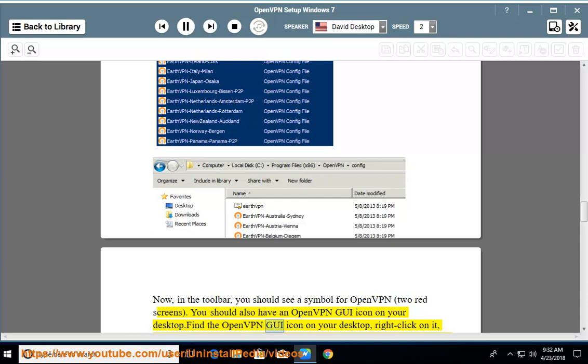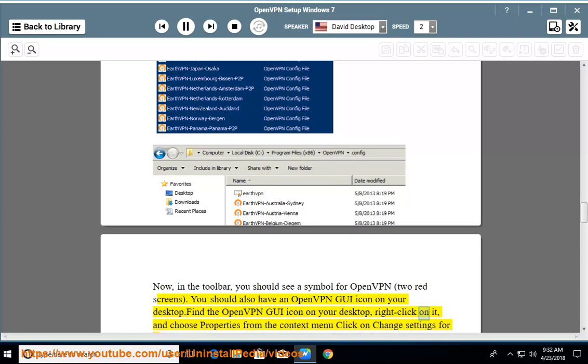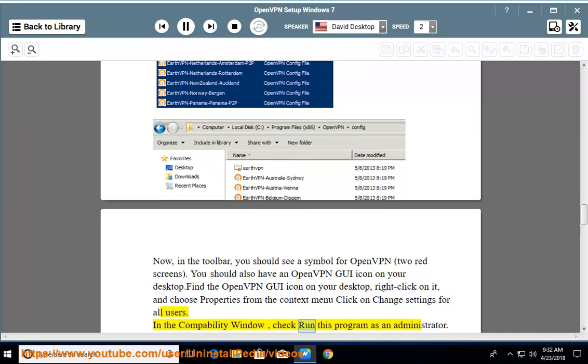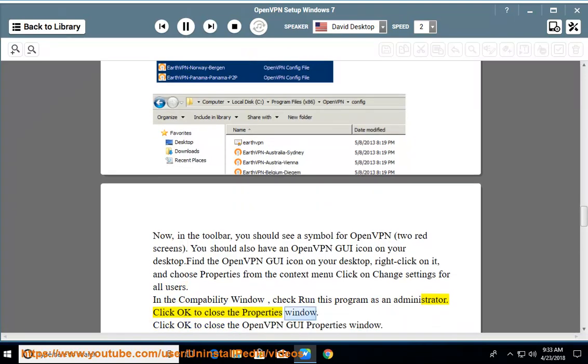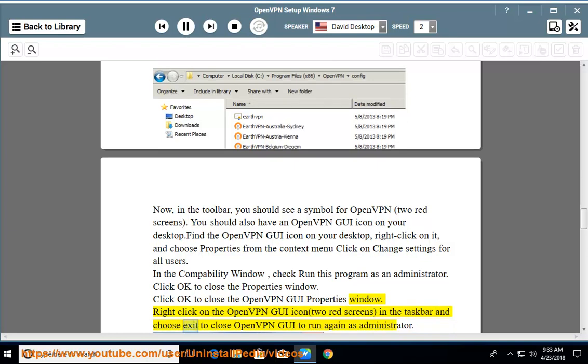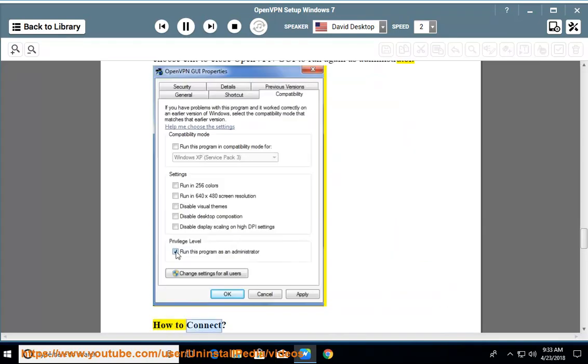Find the OpenVPN GUI icon on your desktop, right-click on it, and choose Properties from the context menu. Click on Change Settings for all users. In the compatibility window, check Run this program as an administrator. Click OK to close the Properties window. Click OK to close the OpenVPN GUI Properties window. Right-click on the OpenVPN GUI icon, 2 red screens, in the taskbar and choose Exit to close OpenVPN GUI to run again as administrator.